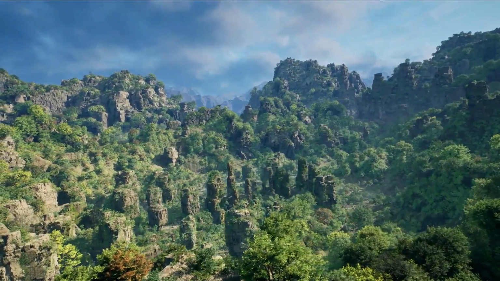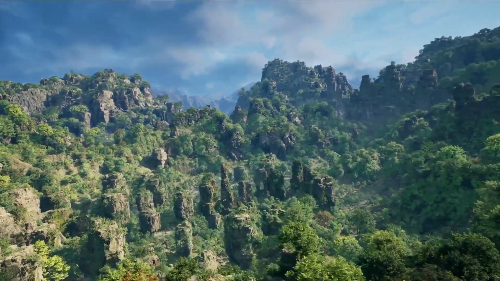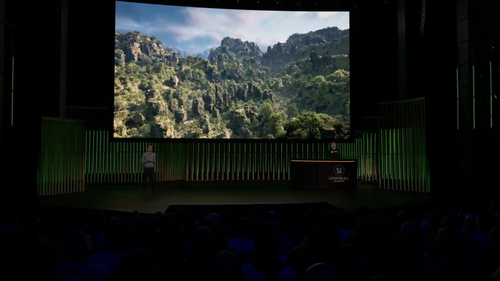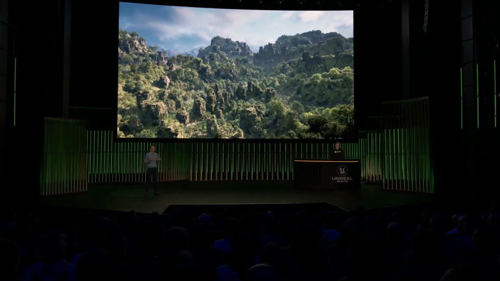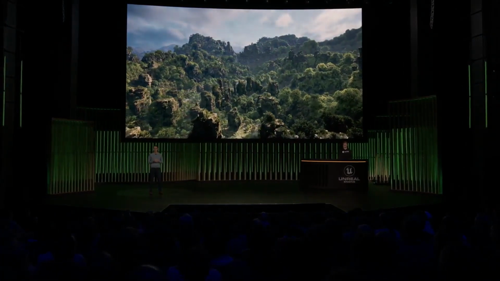Both Substrate and the new procedural tools will be available in experimental form in 5.2. And everything you've seen here is running in the Unreal Editor in real time on a developer machine with an Intel 13900K CPU and NVIDIA RTX 4090 GPU.